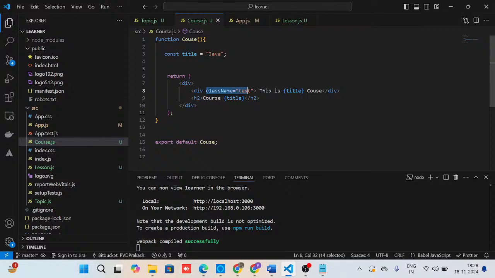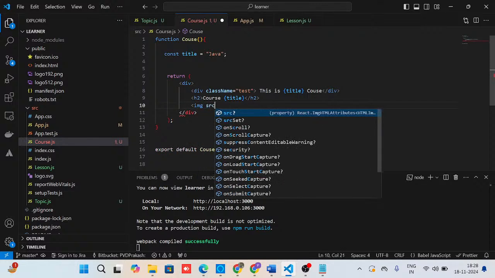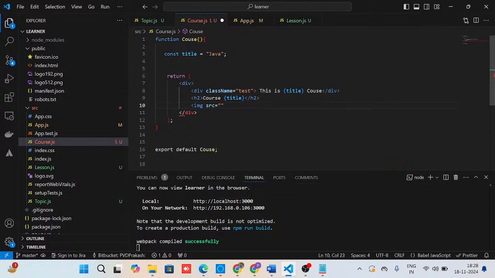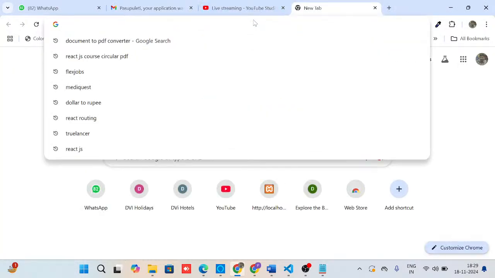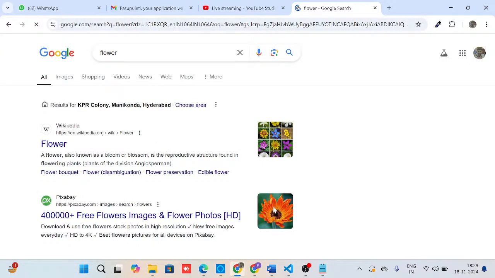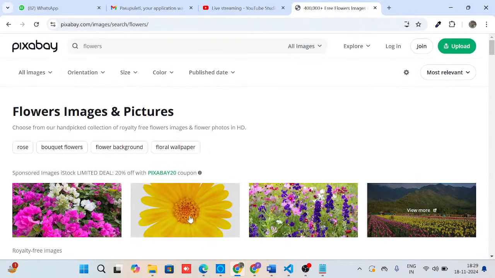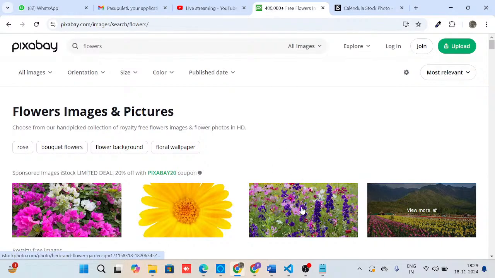Third thing. For example, we use the image tag. Let's say I use an image URL, for example, a logo or something. Let's say I'm giving some image here. Otherwise, take some image URL from Google. So for example, I want to put in this image.